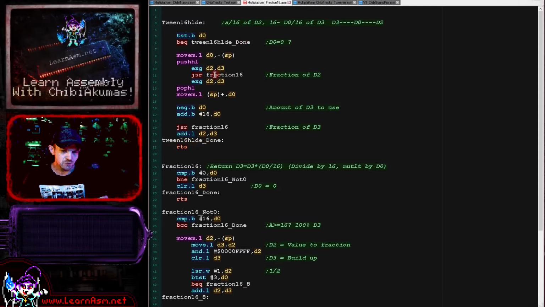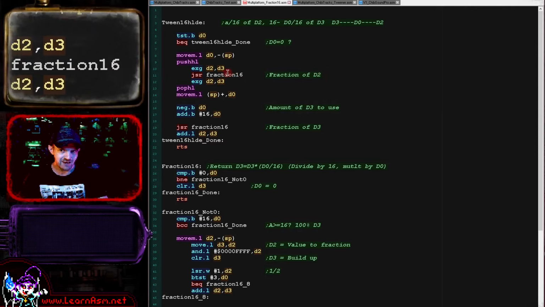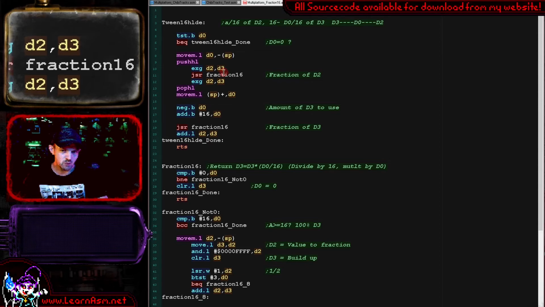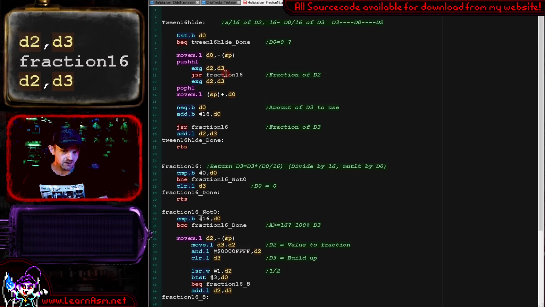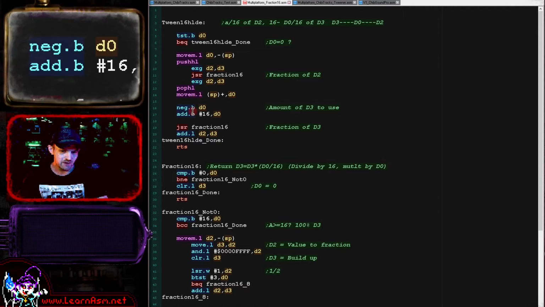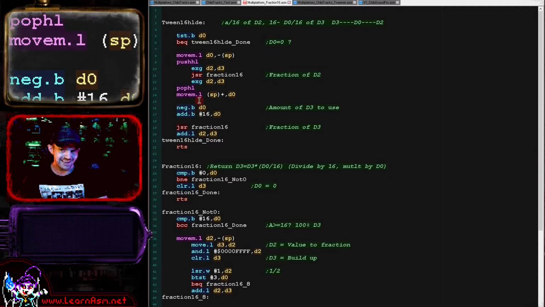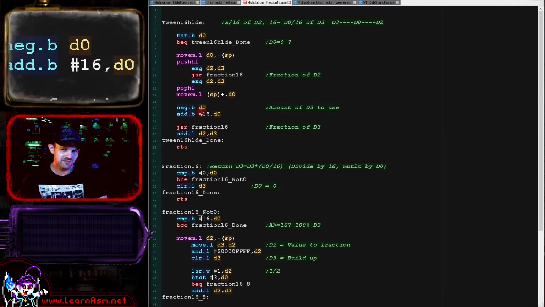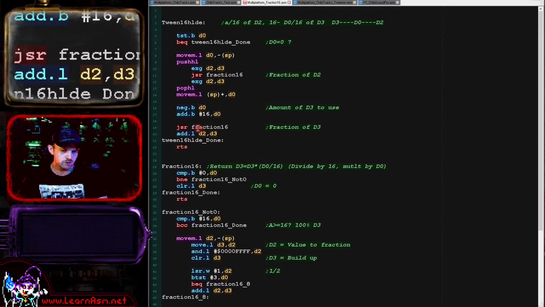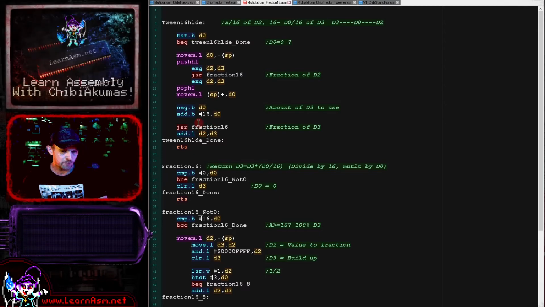Otherwise, we are going to get the fractional part of D2 based on the value within the D0 register. So if the D0 register was 1, then we would get 1/16th of D2 here. What we will then do is get that value back, and then negate the value in our D0, so that we basically get the opposite ones. So if we got 1/16th of D2, we want to get 15/16ths of D3, and that's what we're doing here with fraction 16, and then we add those two values together, and that will give us our fractional part.